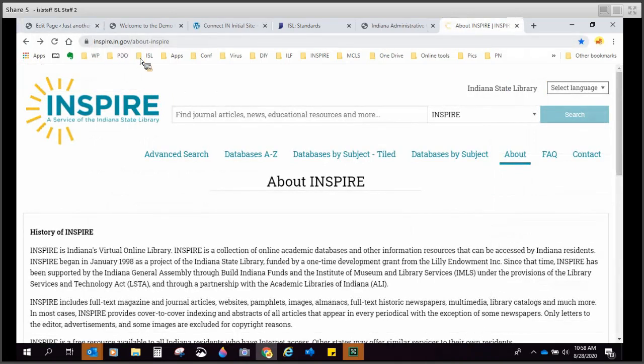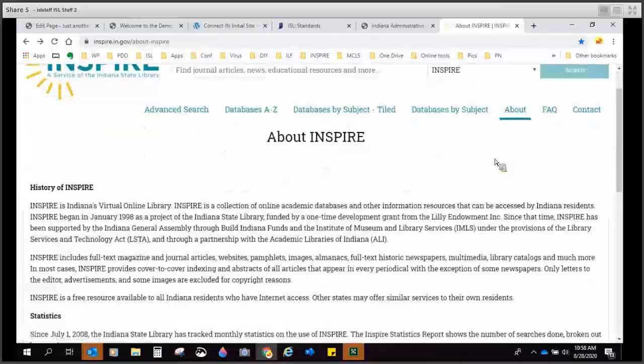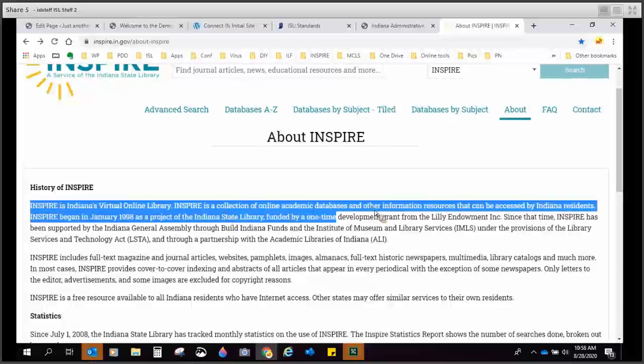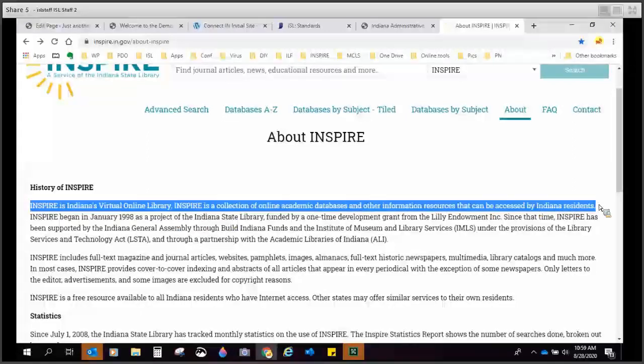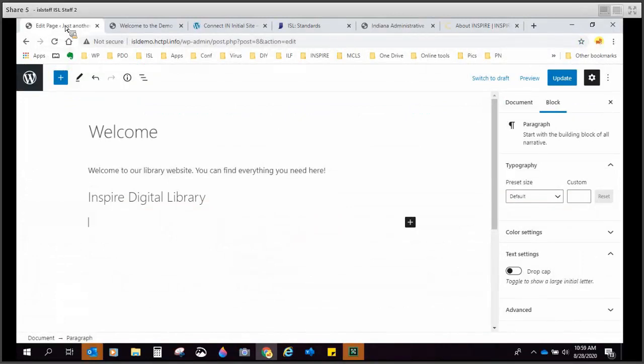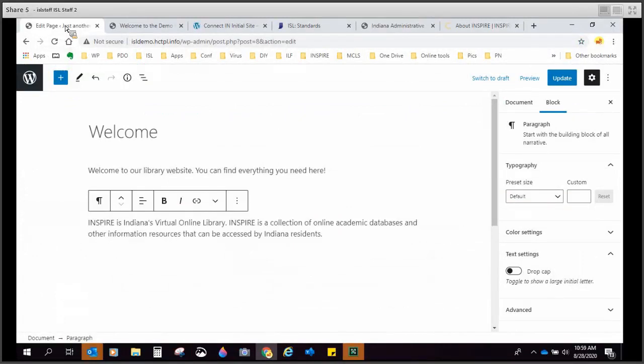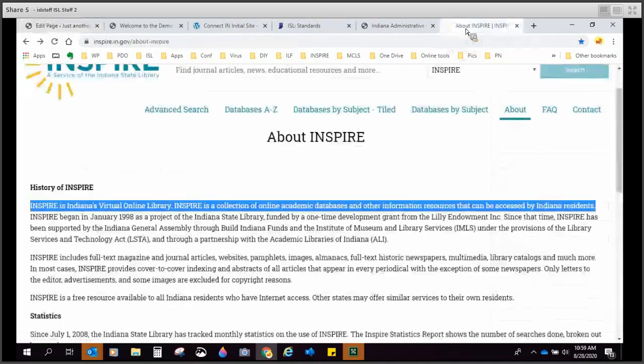Now I have Inspire opened up on a tab. You can just go to inspire.in.gov. I went to the About page because I think the description here for Inspire is great, and we're just going to take that and put that on our site. So we're going to take the first couple sentences here, copy that, go back to our site, and paste it.